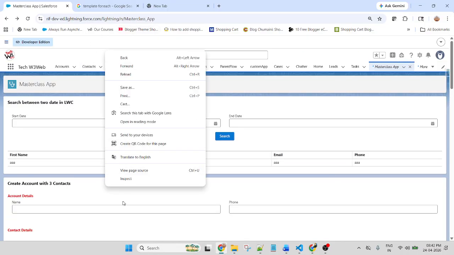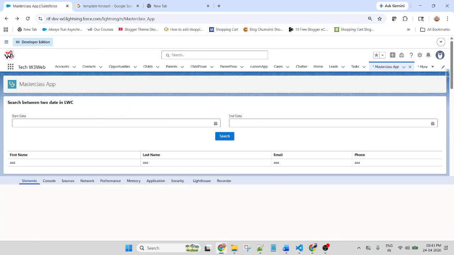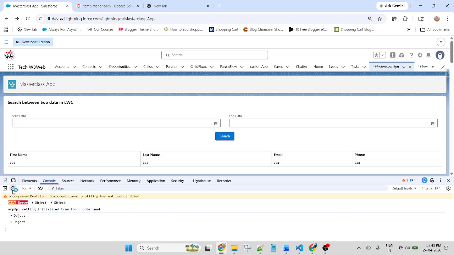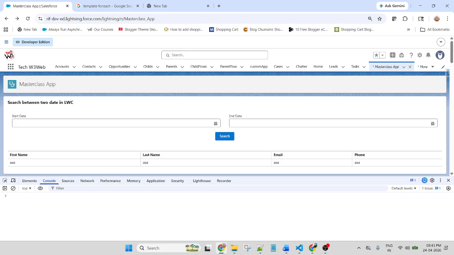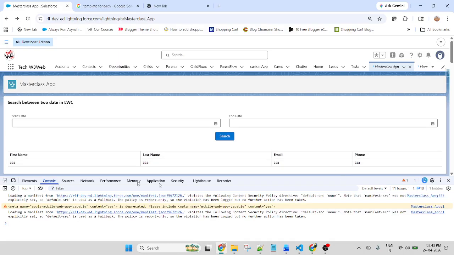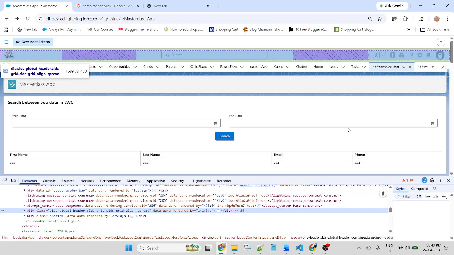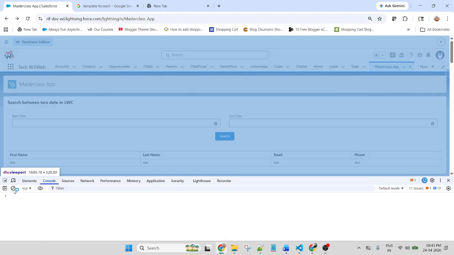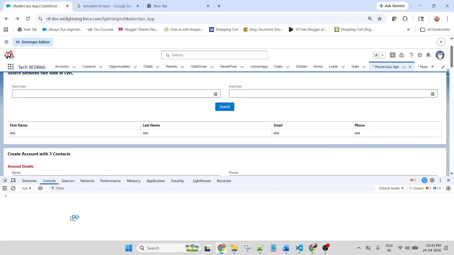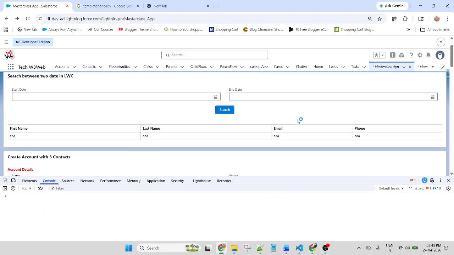So first of all, the list of contacts returned from the input field, I want to display in the console log. So inspect, go to console. First of all, clear the console. Clear. Now my data displays here.